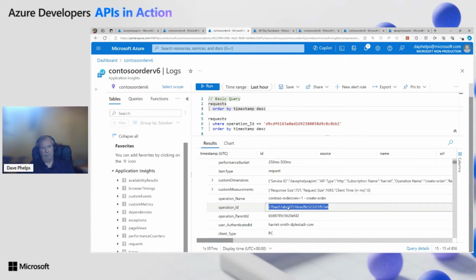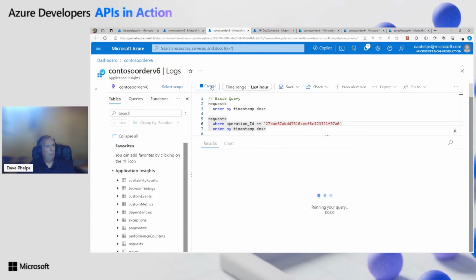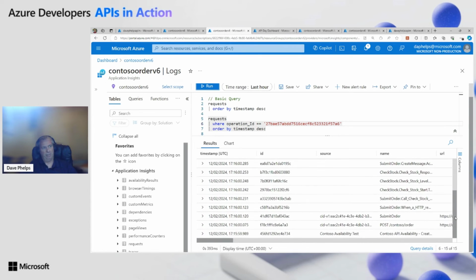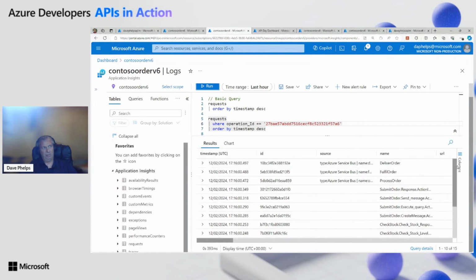Operation ID being the one value that will correlate across all of the different API calls. So in my case, I've got my availability check. This is my client, goes to APIM, which goes to a logic app. The logic app executes a bunch of actions, which then goes to the 3 function apps I spoke about.